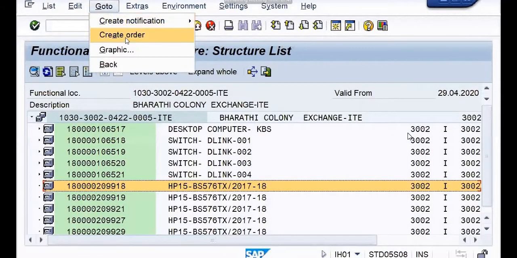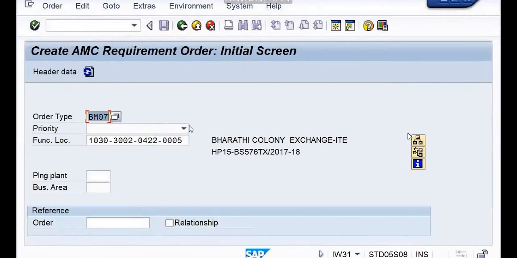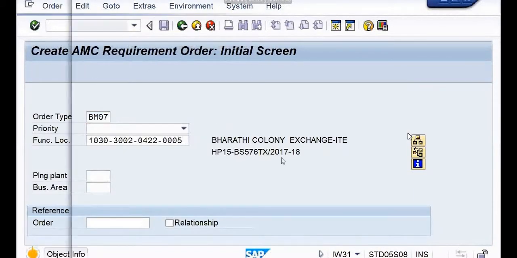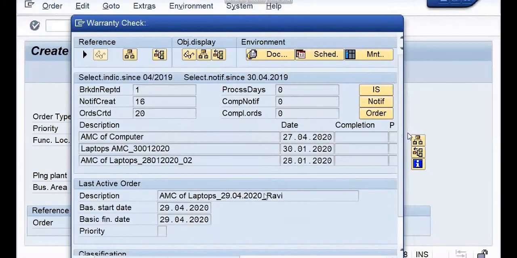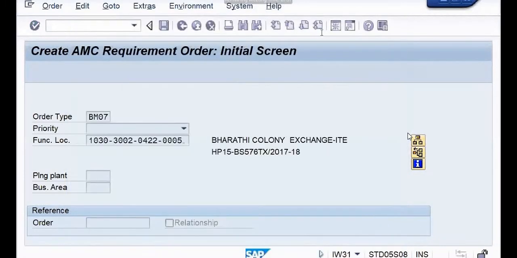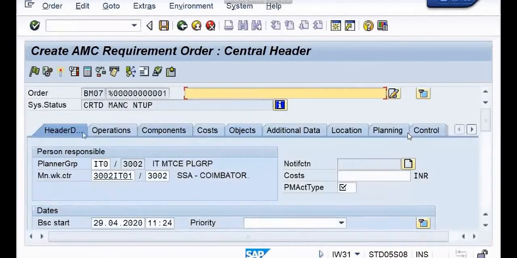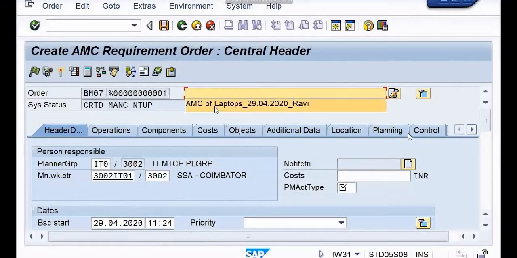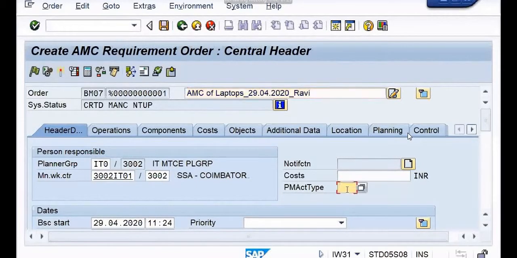Go to create order. Order type is going to be BM07. I will simply pass on this, then this, and header data, that is AMC of laptops. Next, plant maintenance type is going to be BM3, right? Next, come to the objects.